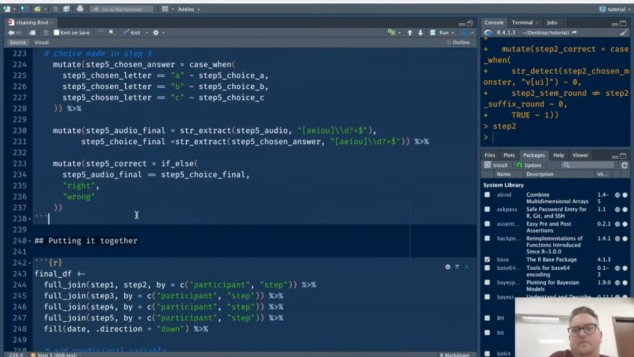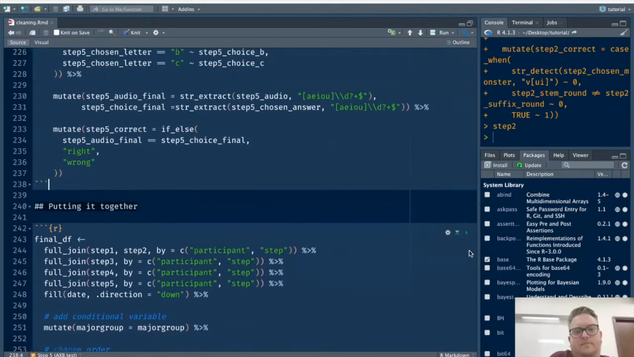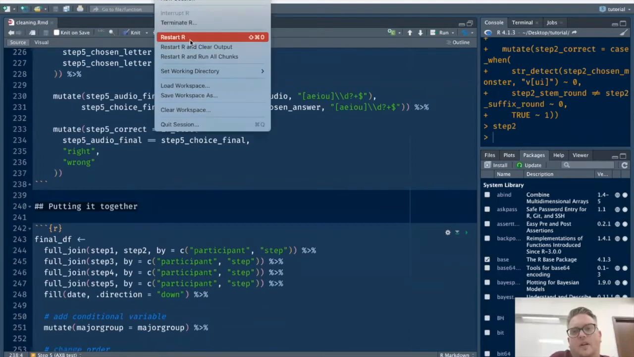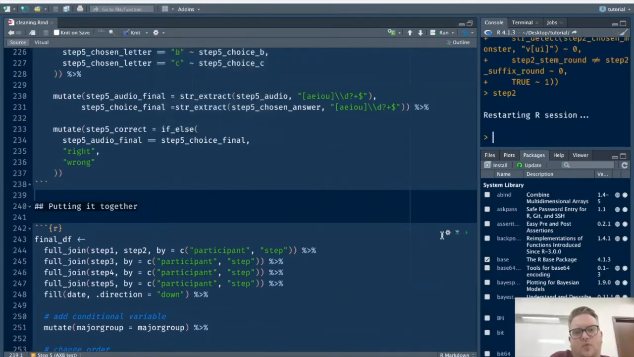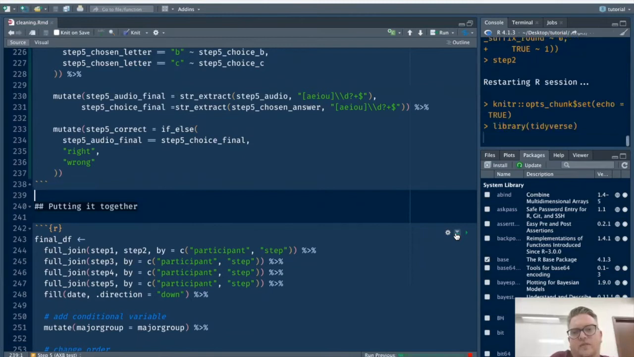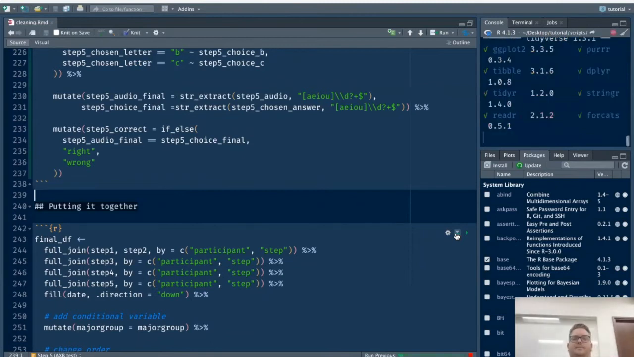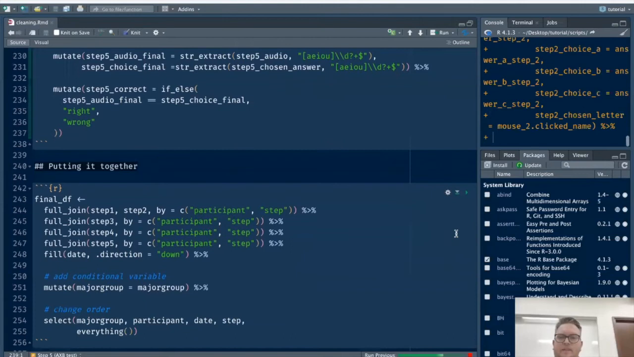Okay. Then let's see. I'm going to restart just to make sure that everything runs. Then I'm running it up until here.